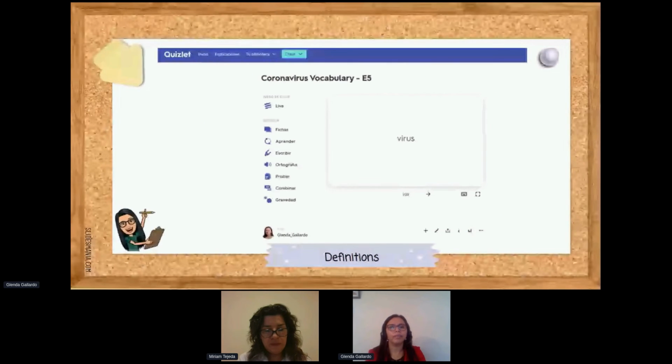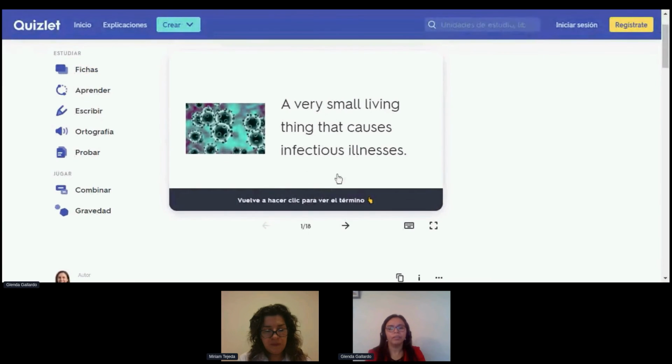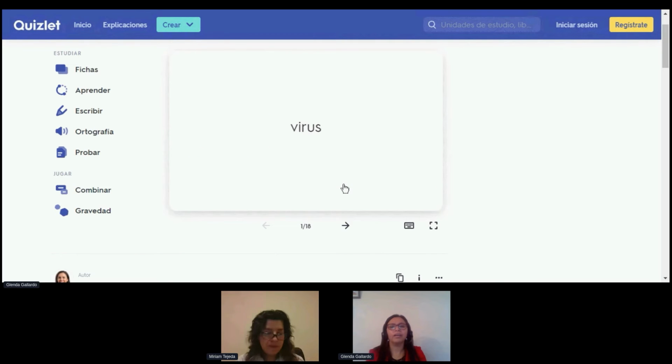One of them is, for example, that they can match the words. Also, if you see here on the left, you have the features, which is this option. I can also do this with them, the first part, the features: a very small living thing that causes infectious diseases. And the answer was virus. Okay, and then we continue. And after doing this, this was about COVID, I send them to continue in Aprender.